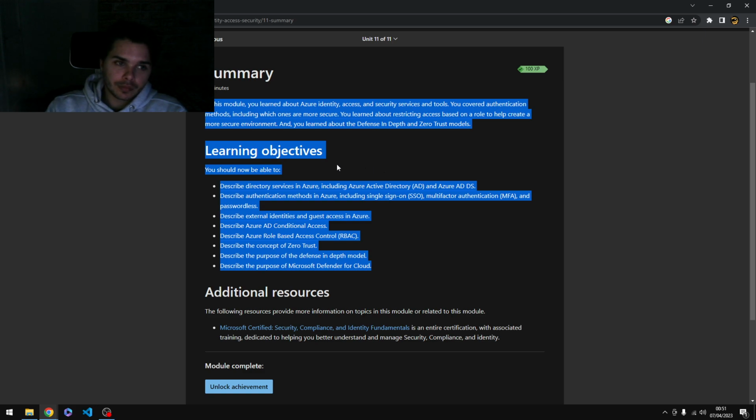Learning objectives. You should now be able to describe directory services in Azure, including Azure Active Directory, AD, and Azure ADDS. Describe authentication methods in Azure, including single sign-on, SSO, multi-factor authentication, MFA, and passwordless. Describe external identities and guest access in Azure. Describe Azure AD conditional access. Describe Azure role-based access control, RBAC.